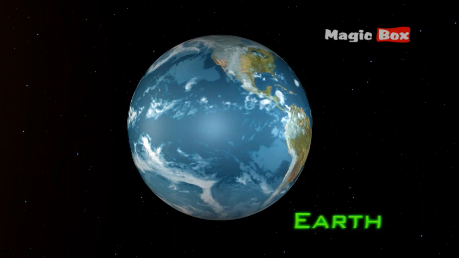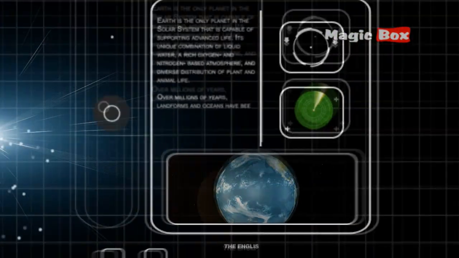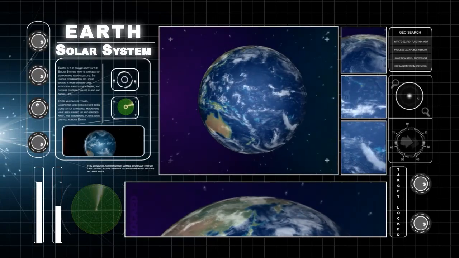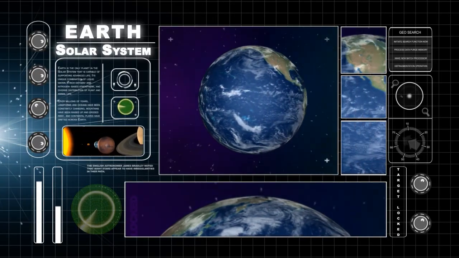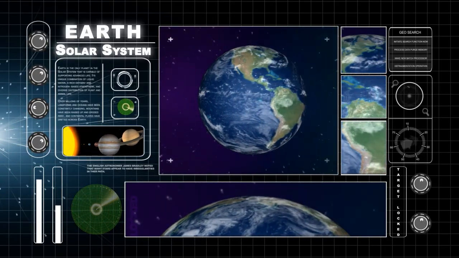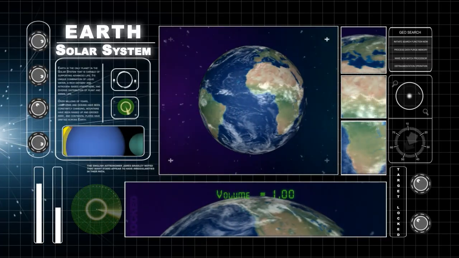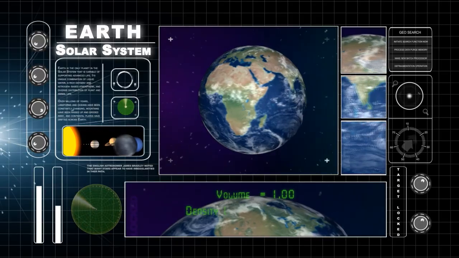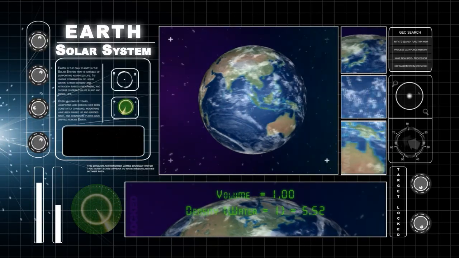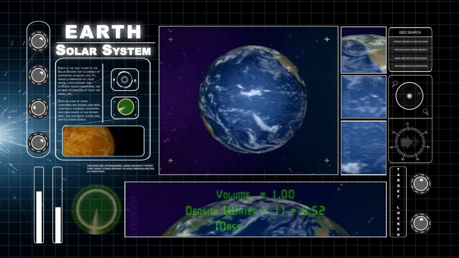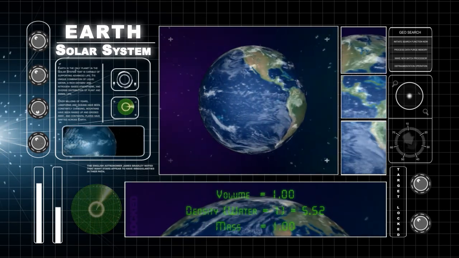Earth. Earth is the third planet from the Sun. The volume of Earth is 1. Its density is 5.52 times the density of water. Its mass is 1.